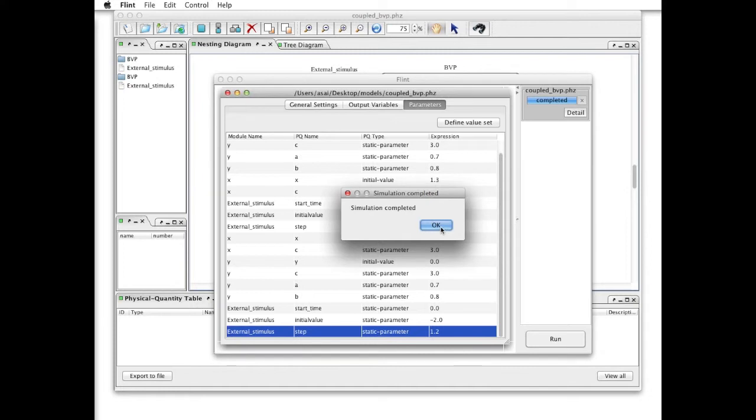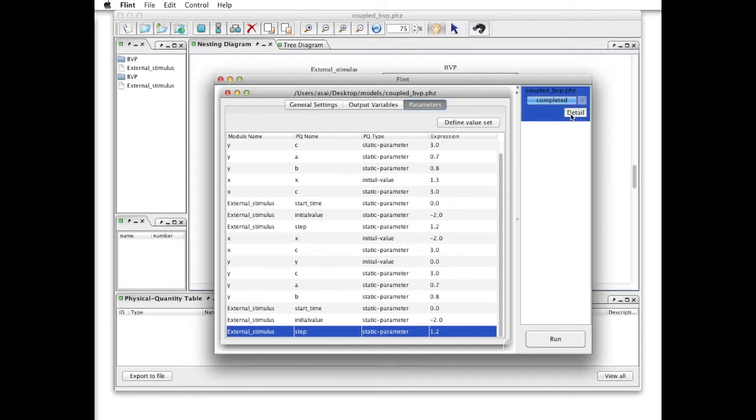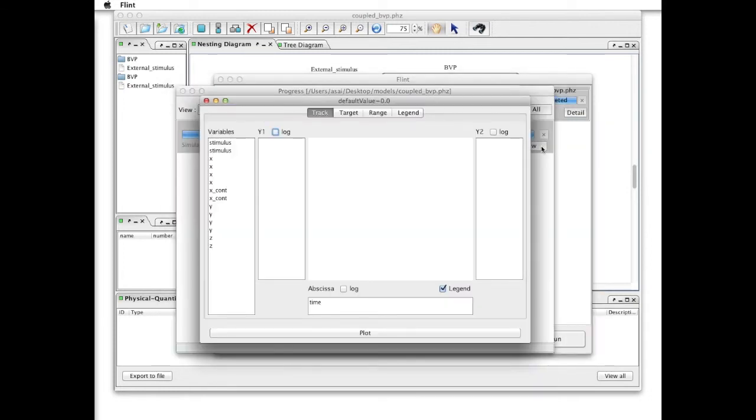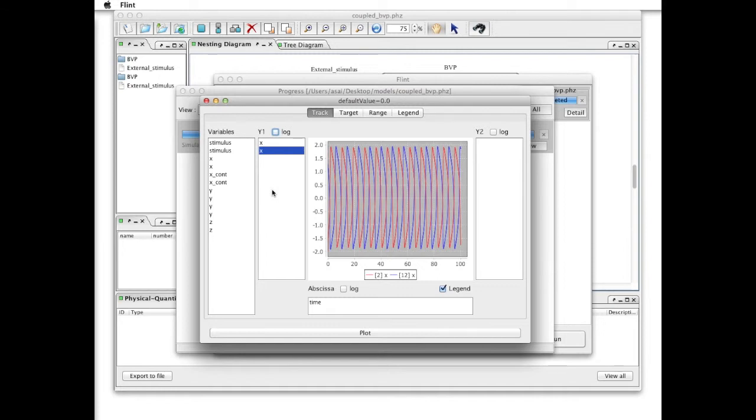The simulation finishes quickly. Move to Detail and View as usual to observe the time course. Move the physical quantity X to the Y1 box. Now there are four X's, because each BVP includes two X's, and there are two BVPs in the model. Here, let's select the first and fourth X's to observe.